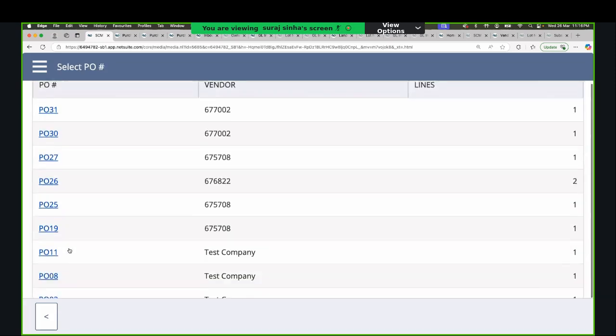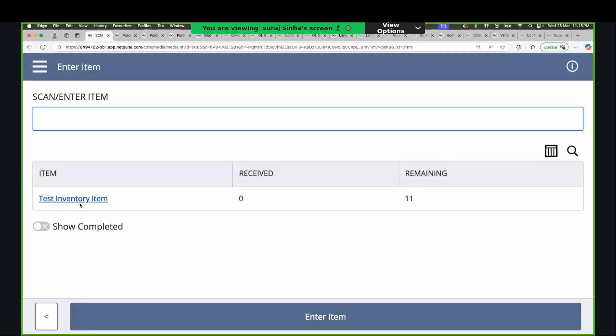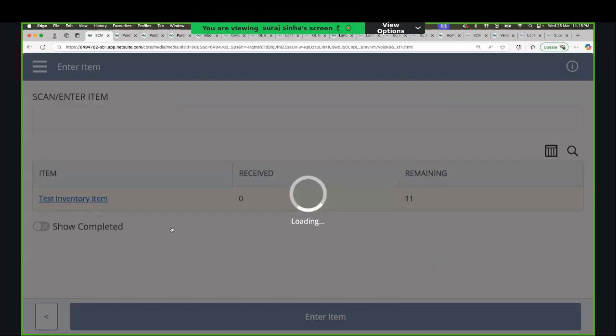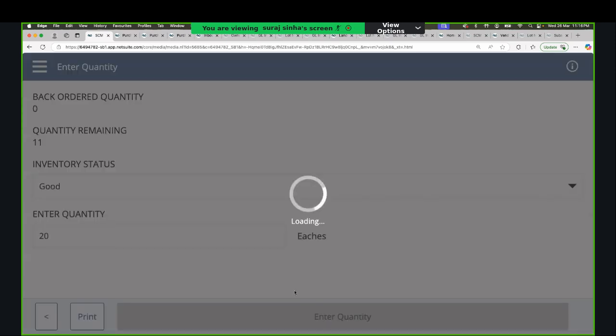We just do have, let's say this. Just select one, and let's select that. Remaining is 11. Let's just select a higher quantity. Let's select like 20 or something like that. Yeah, whatever, that's fine. Anything is fine about that. Yeah, and then just click enter quantity.